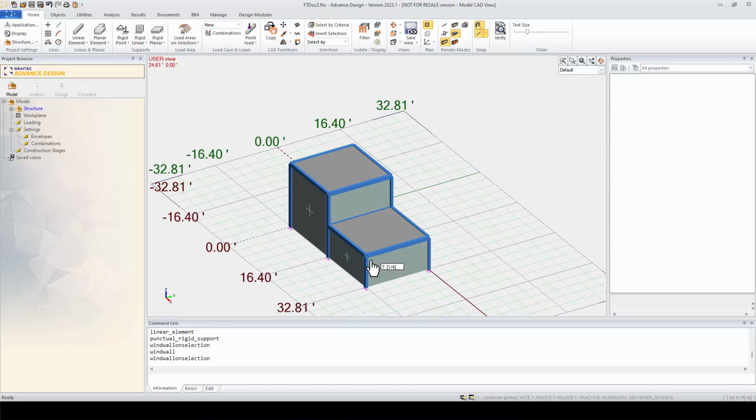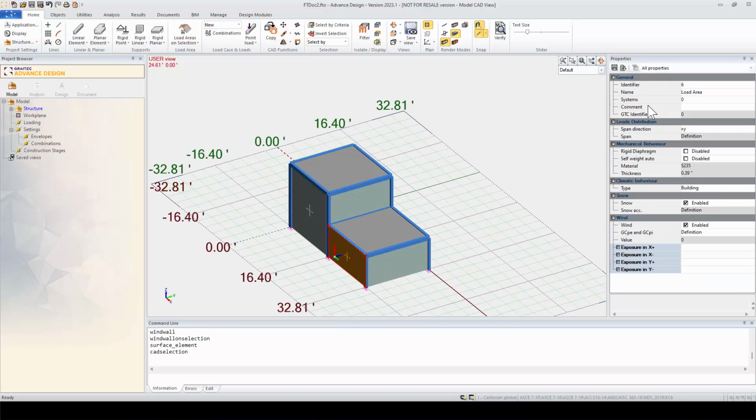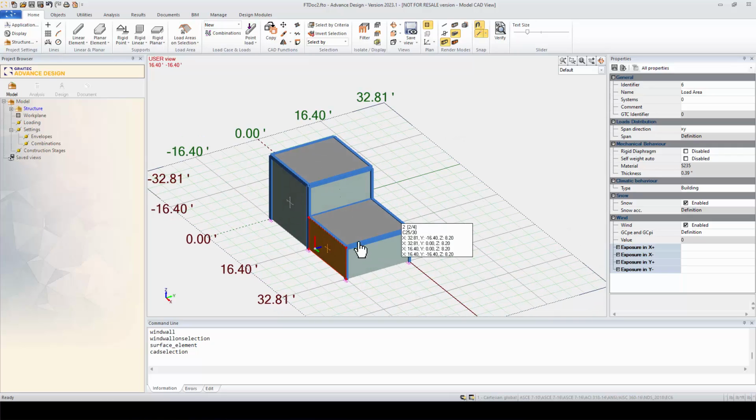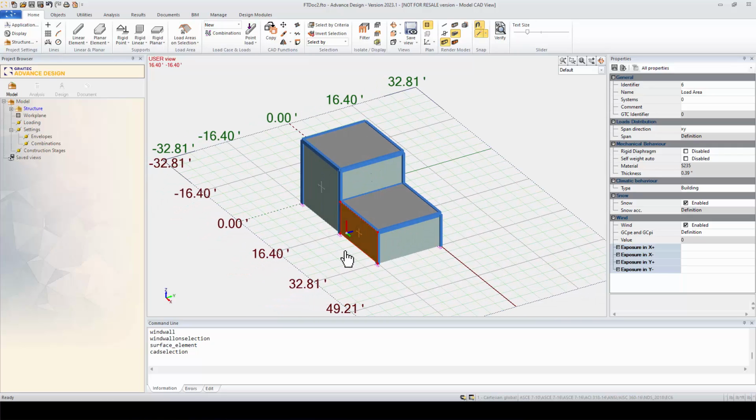So just to let you know, load areas have their own properties. I can click here and I can firstly decide if they're going to be unidirectional or bidirectional load distribution. Here we are using bidirectional, but if you want, you can change them and decide which direction you want the loads to be distributed. You can decide if you want them to be a rigid diaphragm or you want to add the self-weight automatically. All of those can also be checked and changed using those options there.